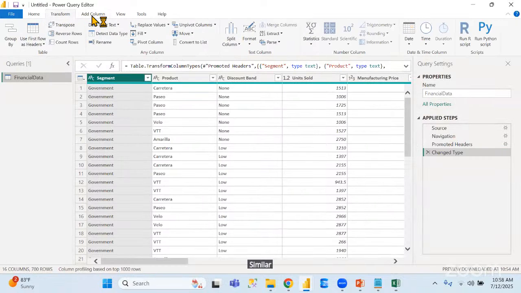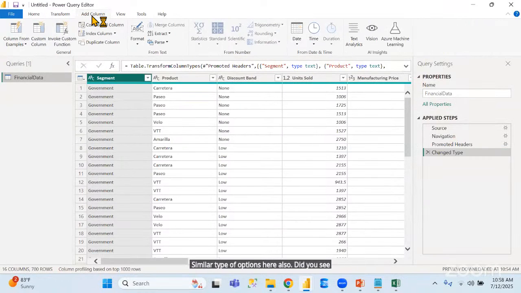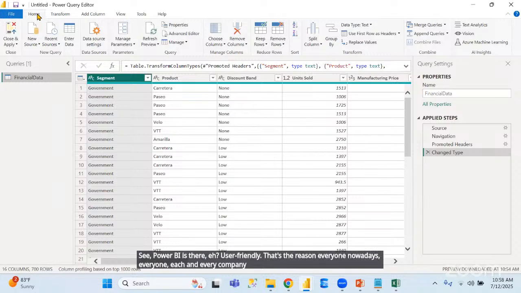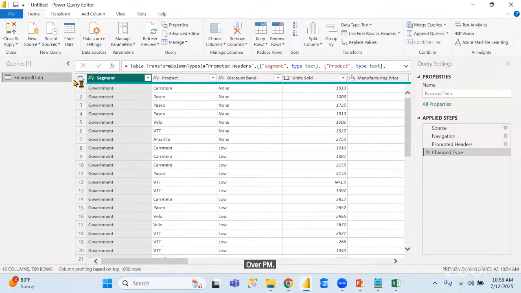Similar type of options here also. Did you see this one? That's the reason. Whatever I'm explaining in Excel, same things here also. Like you can change the column name. Another advantage, see, Power BI is user friendly. That's the reason everyone nowadays, each and every company, each and every project, they are trying to use Power BI. User friendly. Let's see.